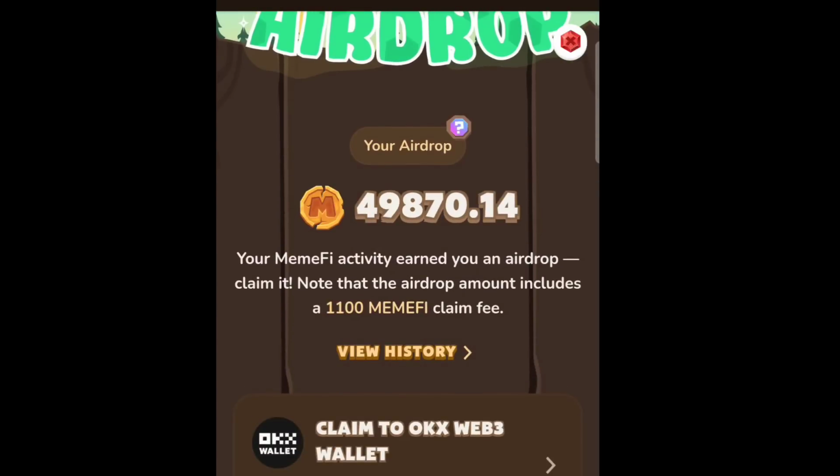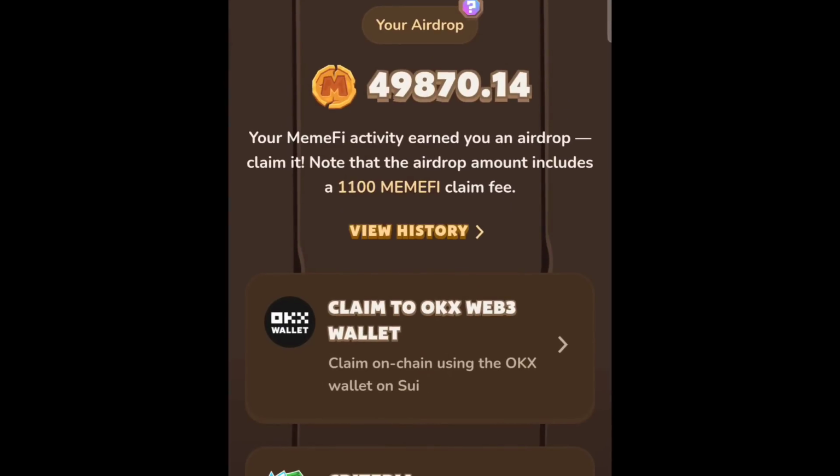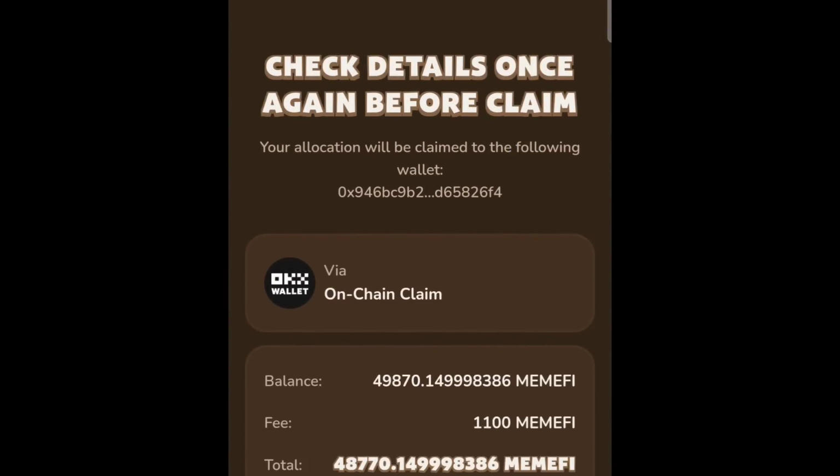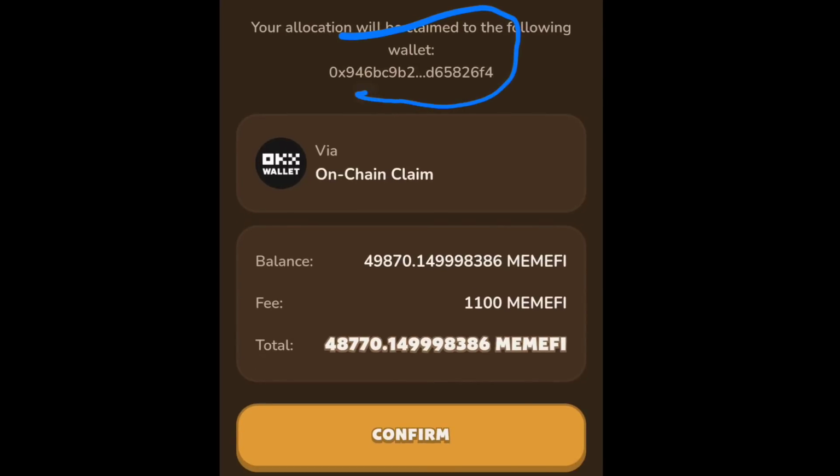So when you are done with that, then you can now come to your claim option here. When you click here, you can see the wallet is already connected. This is it here. You can see via on-chain wallet. Then the details of the transaction is here. Then the next thing you need to do is just to click on what? Confirm.